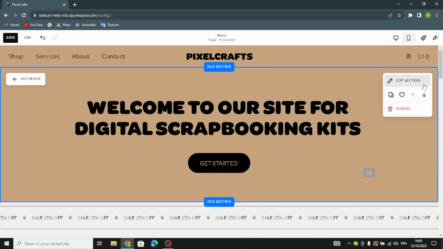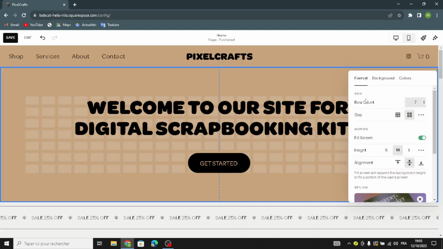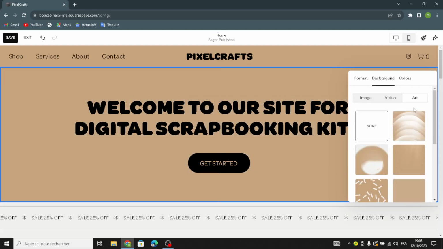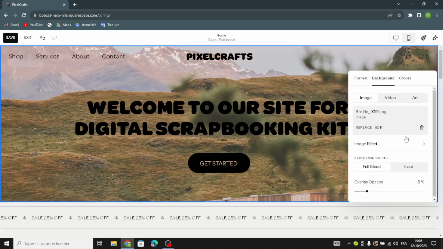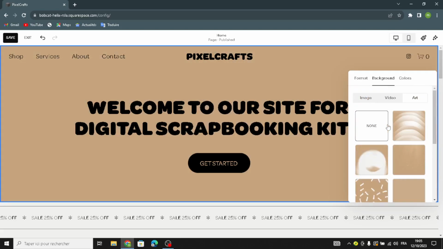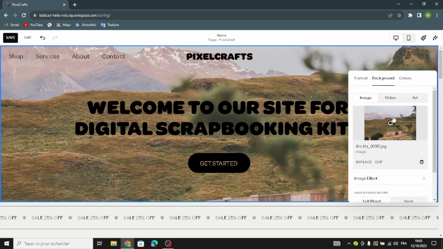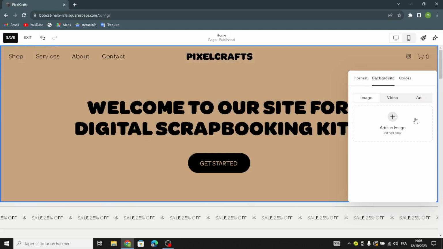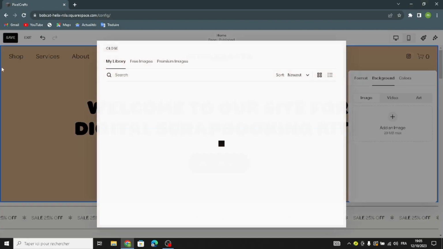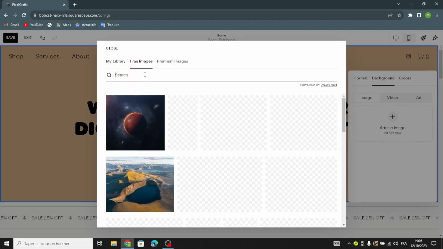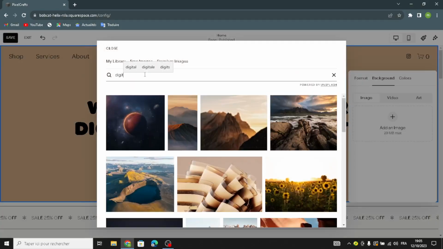and after this go to the section, and you can here change the grid and the gap, the fill screen, and the height and the alignment. Also you can change the background, and you can select just simple art here, or if you wanna add an image as a background. So I'm gonna add an image, so select from library and go to the free images and search for digital scrapbooking kits.